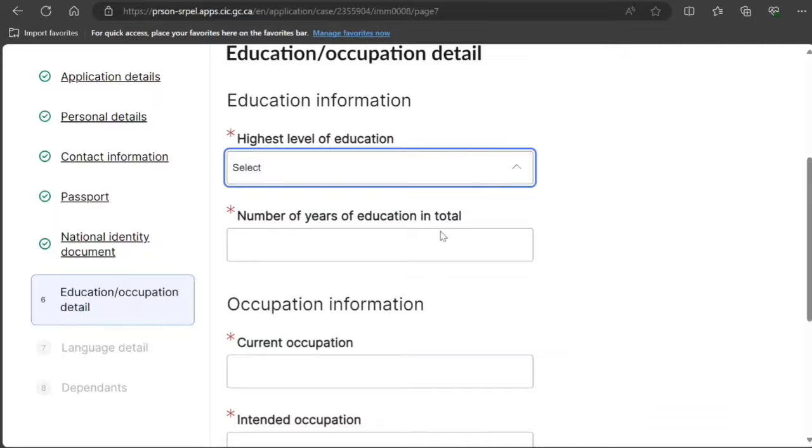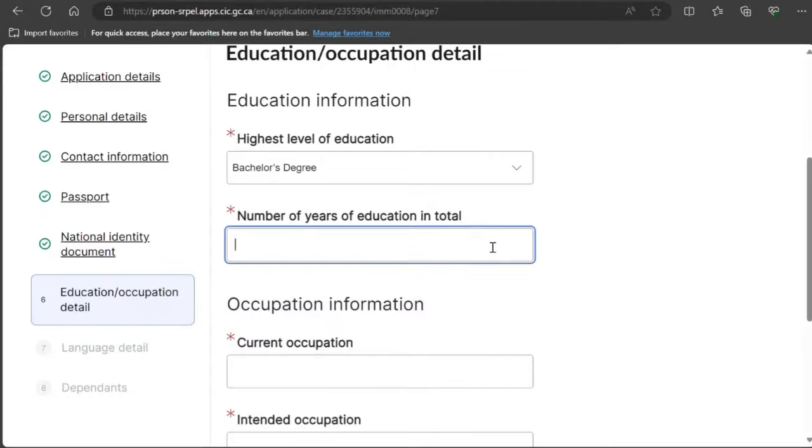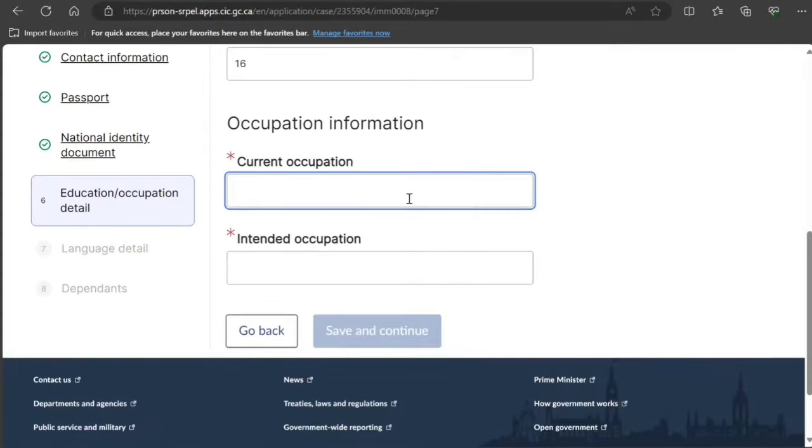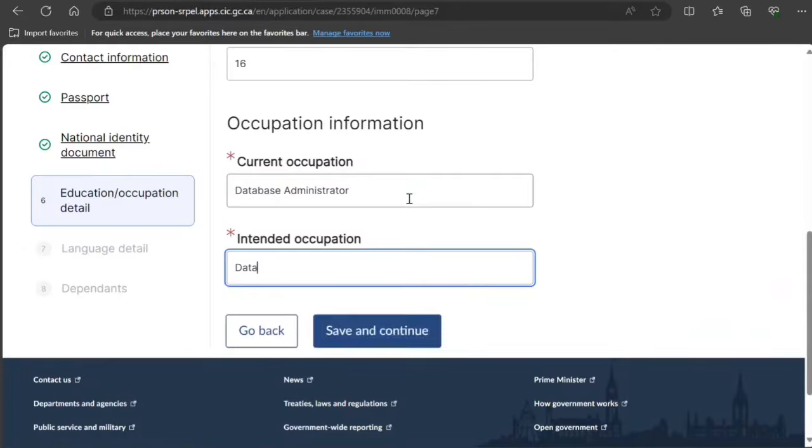Education details. Let's say he has studied a bachelor's degree, number of years. Let's say he has studied the typical pattern of 10 plus 2 plus 4, like engineering, for example. So 10, 12, 16 years. Occupation. Let's say he is writing IT specialist, database administrator, which is not what I work on, and he's going to work as that. Save and continue.